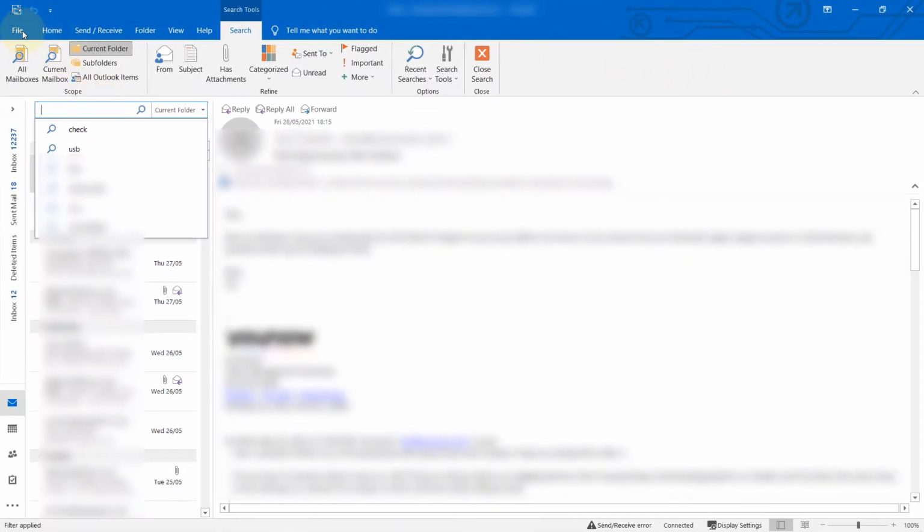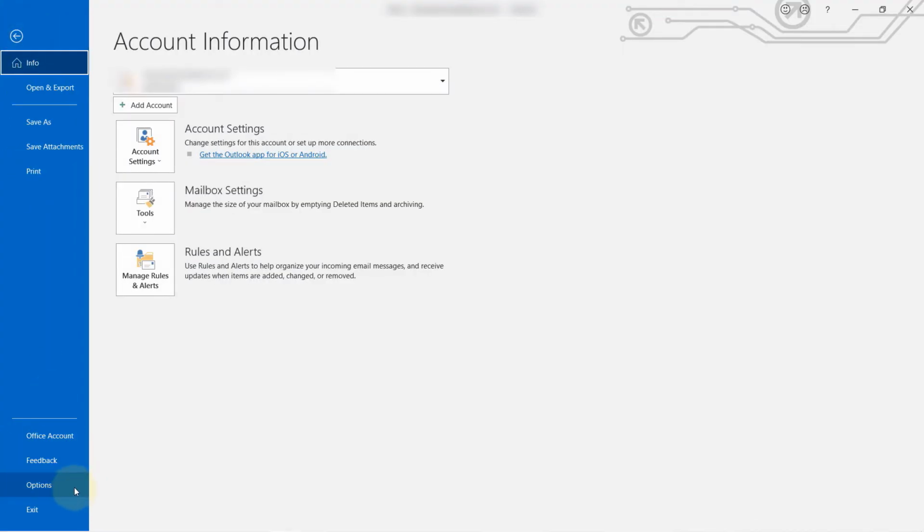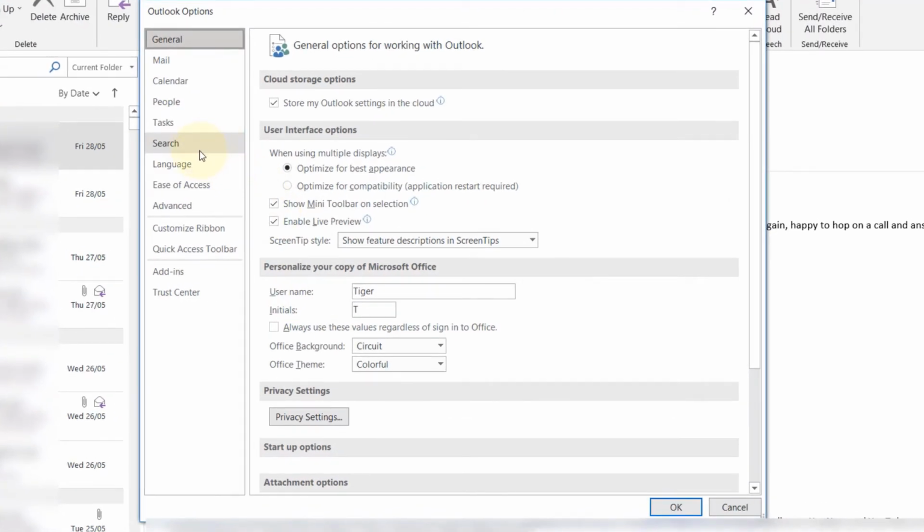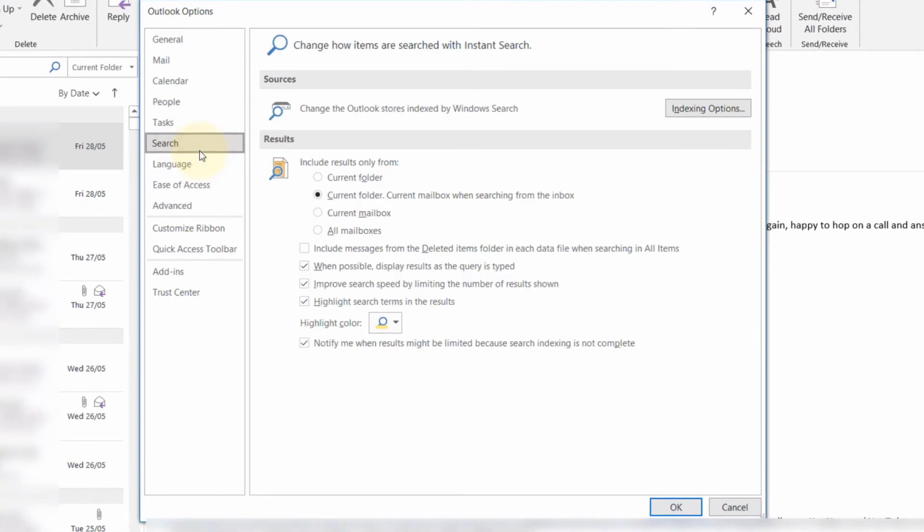First, click here on the file and then click on options in here, and then we need to go simply to the search options, and here you can see the current is set to current mailbox when searched from the inbox, which is not what I want. I want current folder, and I just simply select that.